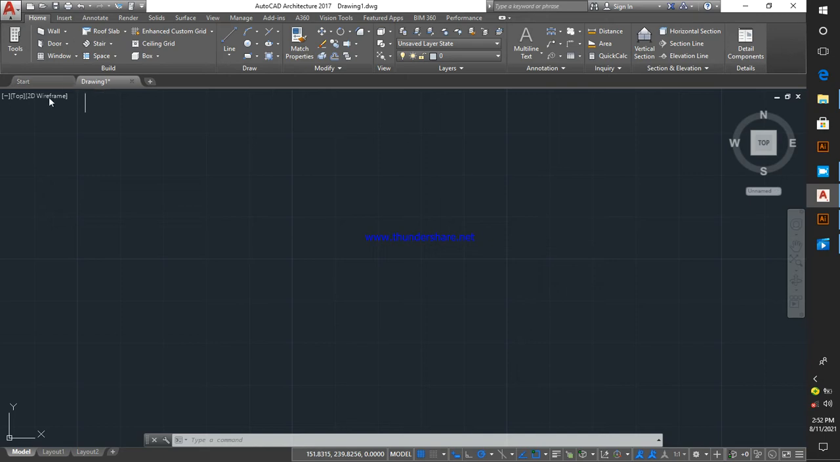So as AutoCAD is being opened up, as you can see the whole setup being opened up. You have the home button, the insert, annotate, render, solid, surface, view, manage, add-ins, A360, vision tools, and featured apps, BIM 360, performance, and etc. As you can see on our screen as displayed.